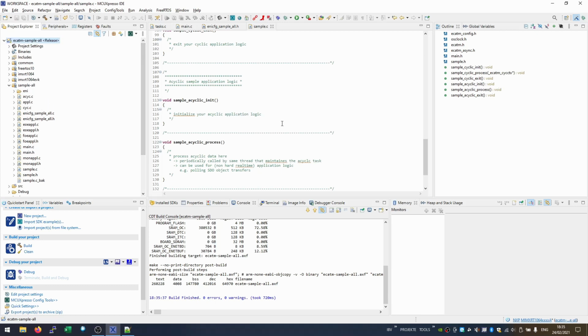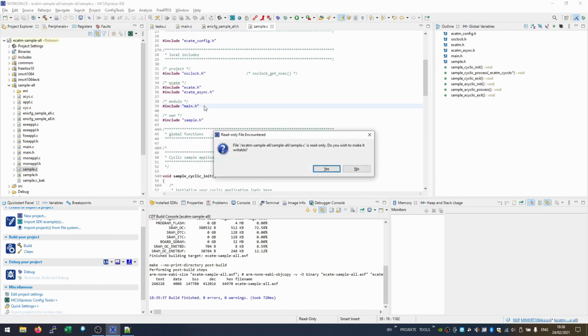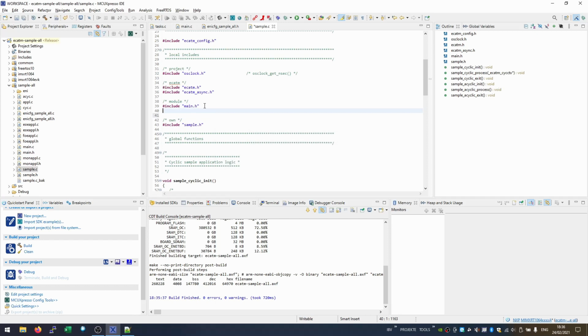So now I will show you a simple program where we read an input and write an output and do some little logic in between. To do so, the first thing we need to do is include the generated header file.